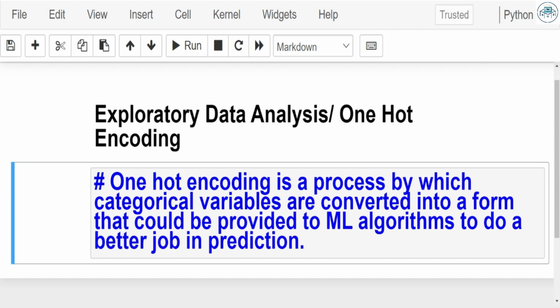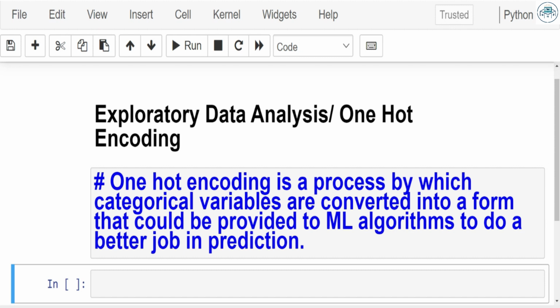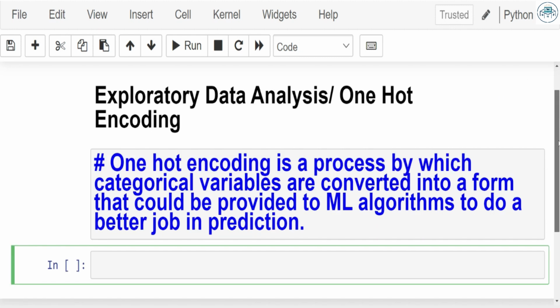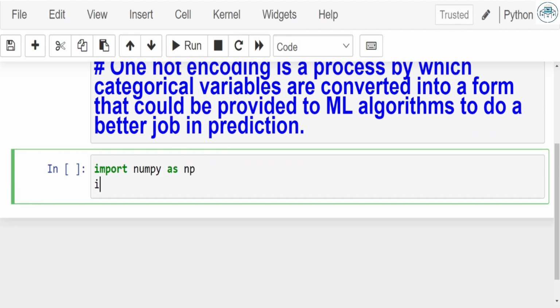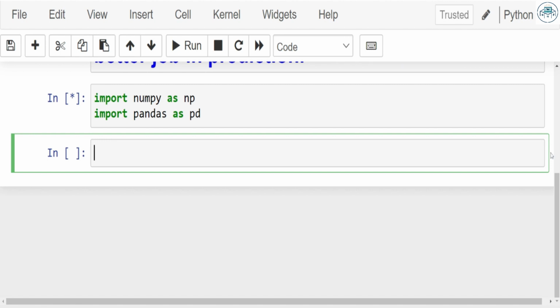Now, let us begin by first importing the necessary libraries. Import NumPy as np, import pandas as pd. Now, in this, I am going to use the same data set which I had used for missing values handling and outliers. That is the cars data set.